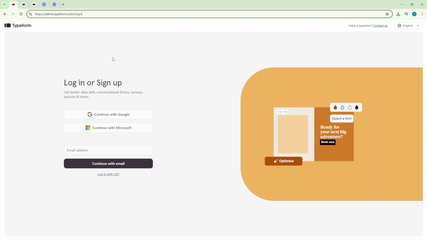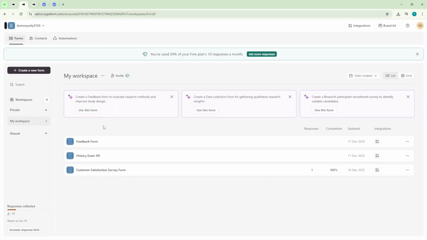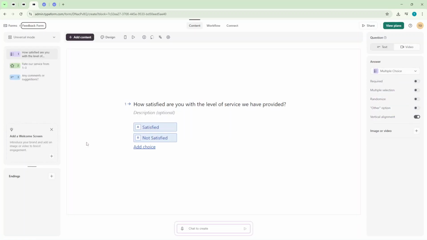When the site loads, log into your account. If you use two-factor authentication, complete that step, and if you have multiple workspaces, make sure you're in the one that contains the form you want to use. Once you're in, open your form from the dashboard. This takes you to the form's overview, where you can manage settings and distribution.